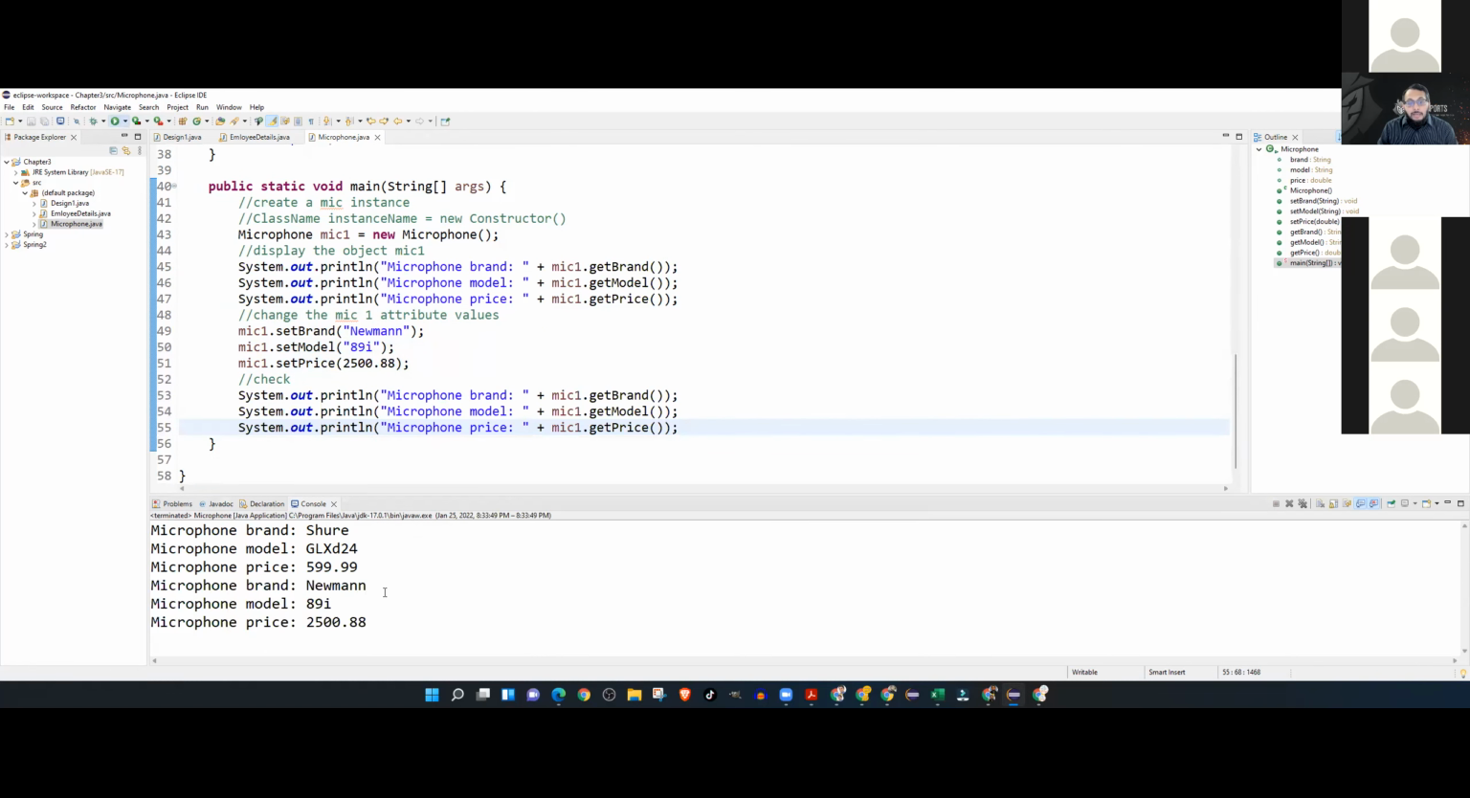So then I am checking to make sure that the values have changed. So I displayed the original values. I changed the values, and then I'm redisplaying to make sure that the values have changed. So anytime you need to grab a value, you call a getter. Anytime you need to change a value, you call a setter.